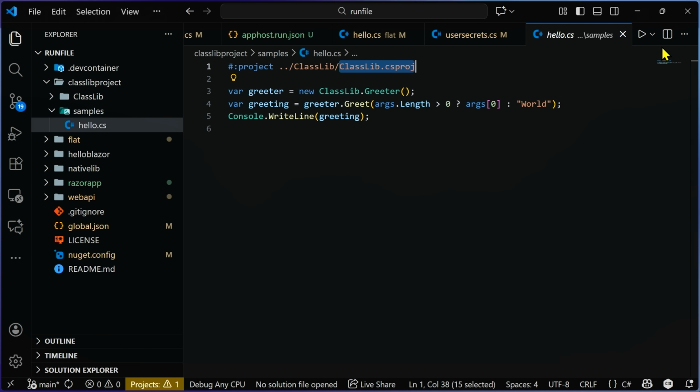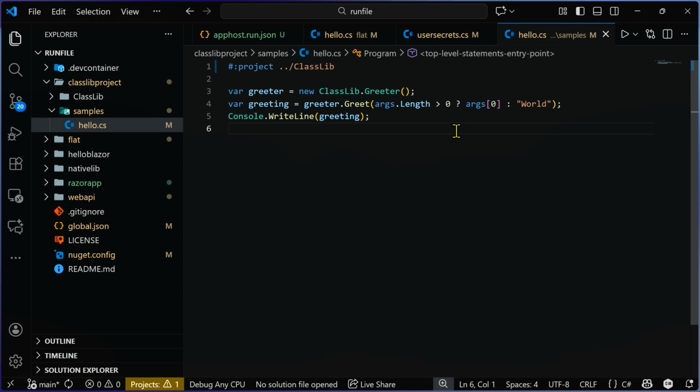You don't even have to put the .csproj in. You can actually just go directly to the directory, and then we will be smart enough to figure out that that directory contains a .csproj, and we will assume that you wanted us to reference that .csproj. So that's kind of nice as well.